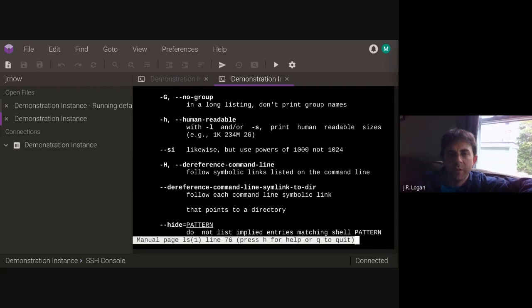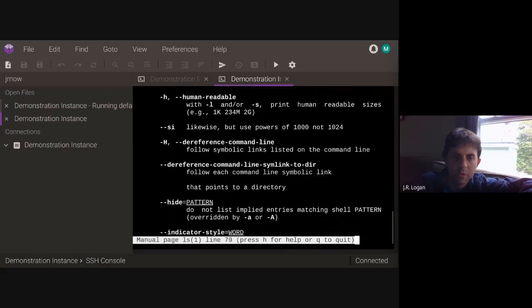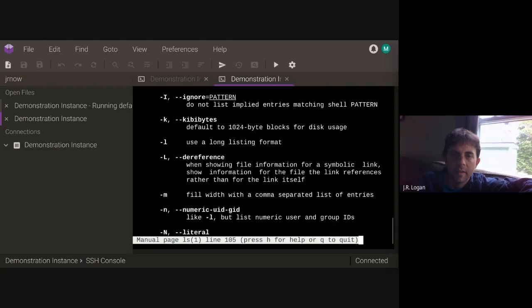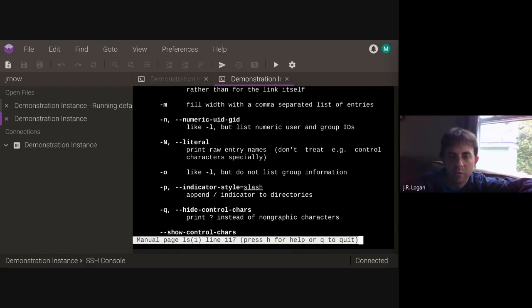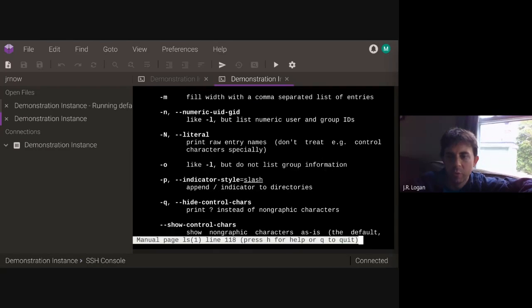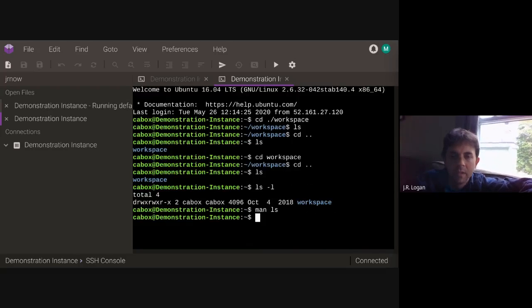-h, human readable. With -l or with -s, human readable sizes. For example, 1 kilobyte or 123 megabytes or 2 gigabytes. Well, that could be useful because I get overwhelmed by long numbers. All right, so I'm going to press Q to get out of the manual. So Q is for quit, as it tells you at the bottom.